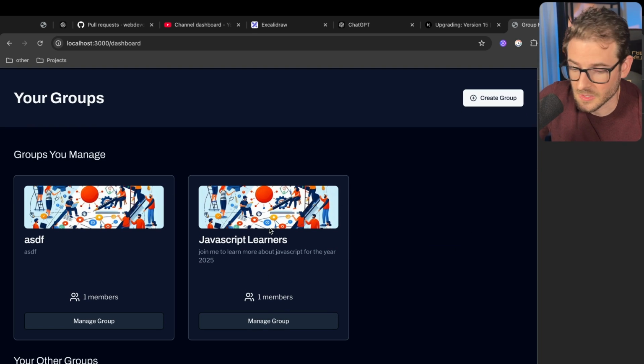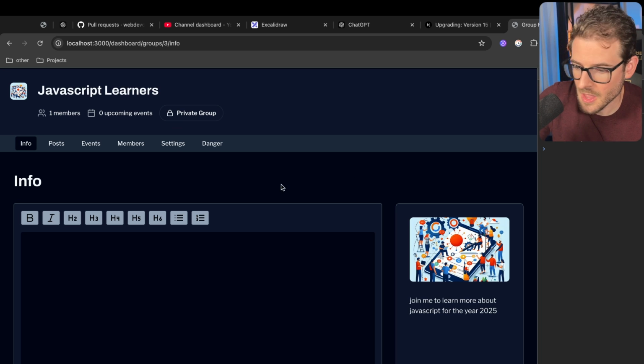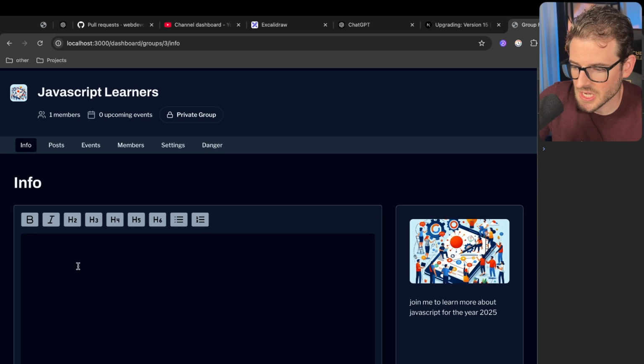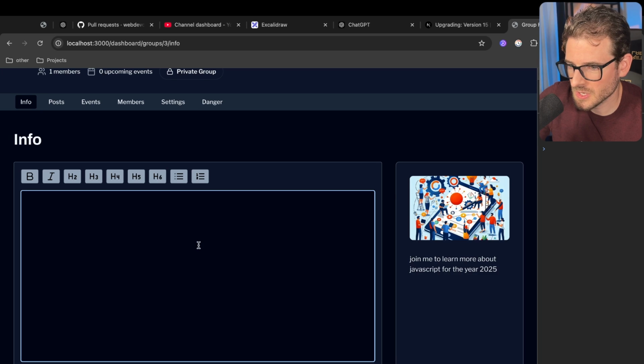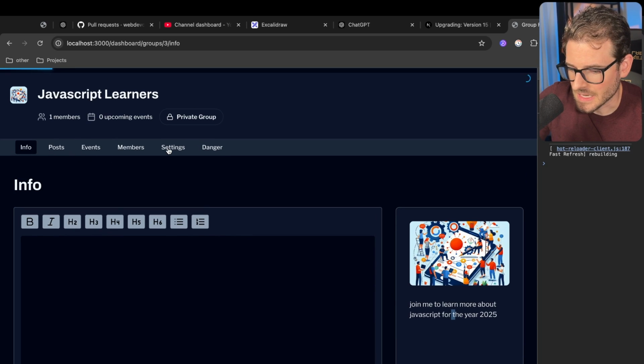It's been added, and it's probably in our Postgres database now. We can manage it. And because we are the admin of this group, which is baked into the starter kit, you have role-based authorization on all these endpoints. You can change the info. This is going to show up on the home screen. We can also change some stuff over there, I think, in settings.